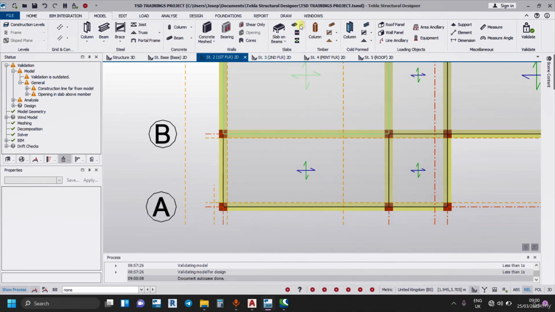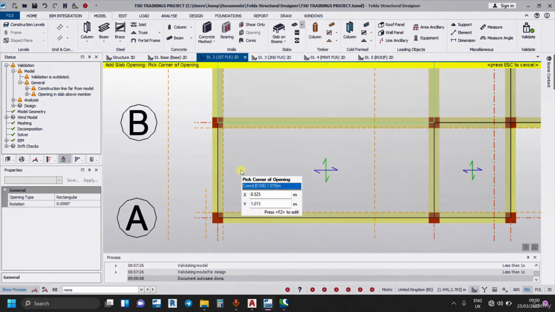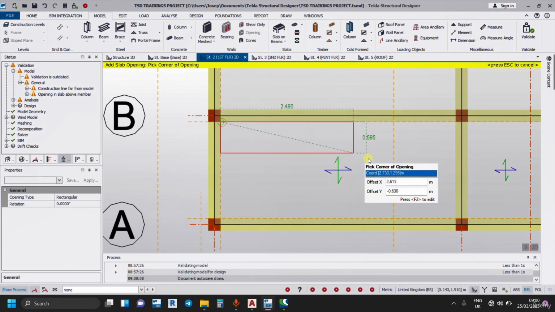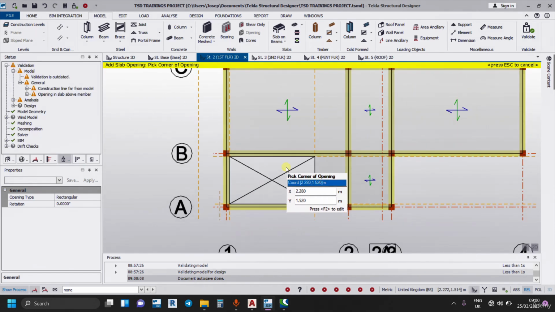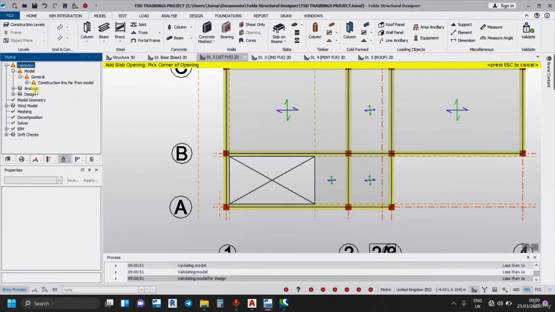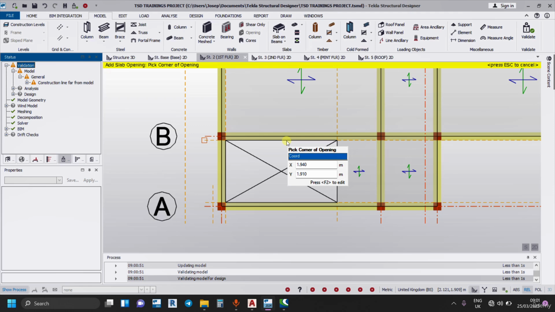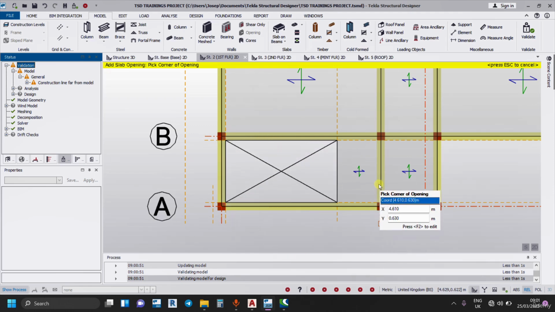So I'll come to my slab panel, opening. Now I can define the opening correctly. So the opening has been defined correctly. Now if I validate my model, you can see that the opening above member error is cleared. So this is the right way to create an opening in Tekla Structures Designer.